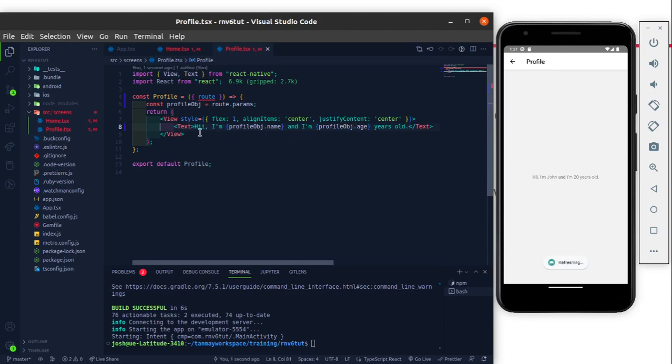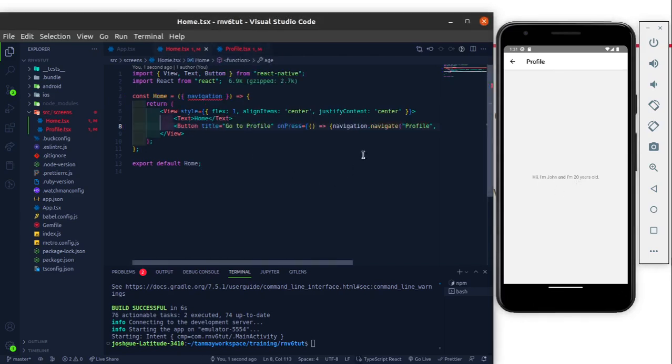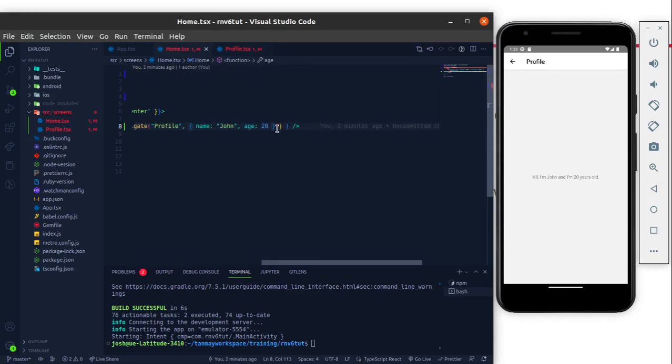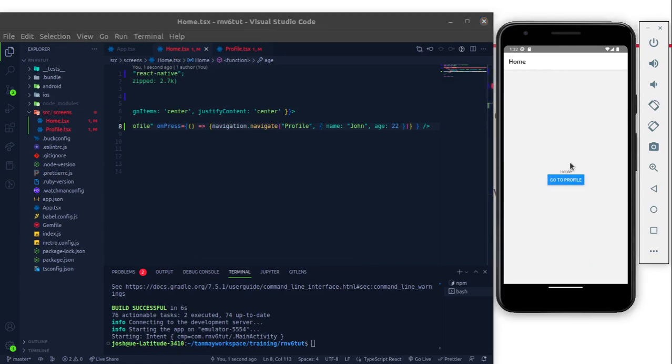This is rendered as I am, the name which is passed by the home screen in the route, that is profileObject.name, that is here John, which we pass from the home screen, and I am 20 years old because we passed John and 20 as parameters. If we change our parameters here from 20 to 22, and again navigate from the home screen to the profile screen, then it will change to I am John and I am 22 years old.